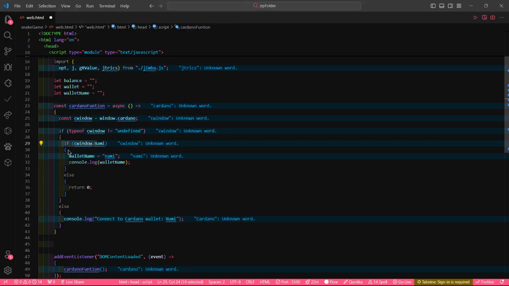So C window.nami is also, as I said, checking if the C window object has a property Nami, which indicates that the Nami wallet is available. I don't know if you understand. Oscar, anyone? No one? I'm following a bit. Okay, easy. What did you understand? Let's hear.